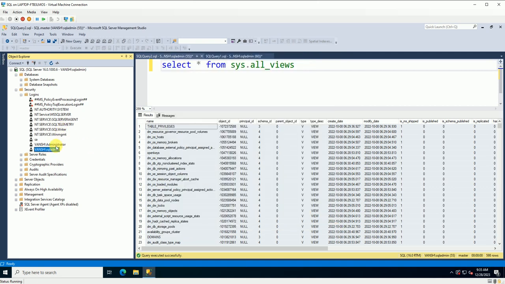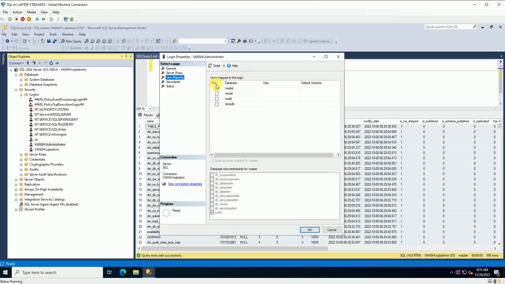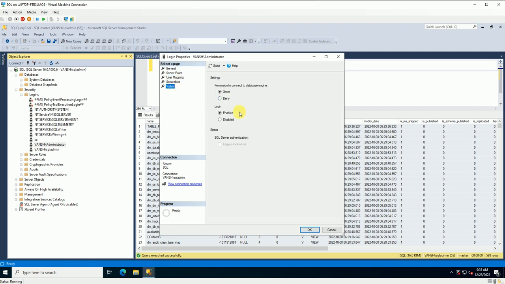In a similar way you can check for other users: what user roles we have, what user mappings we have, what the status is. For example, the permission to connect to the database is set as Grant. If you click Deny and OK, then this user won't be able to connect to the database, so let it be here. You can also enable the login, and even disable the login for that user account. All these features I will explain in my coming video, where I will show you the roles and responsibilities for the user.